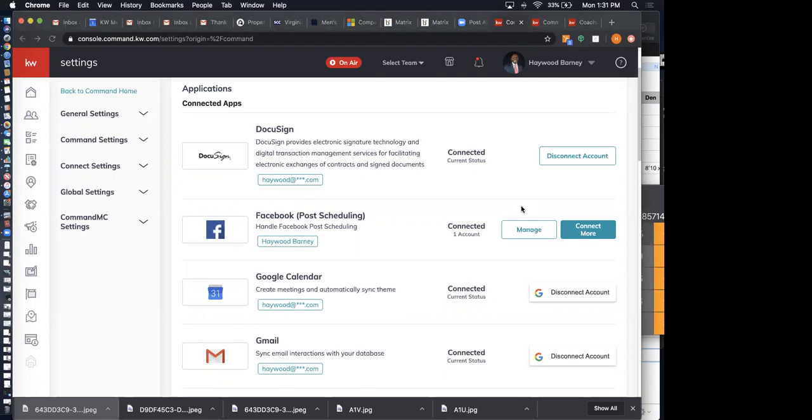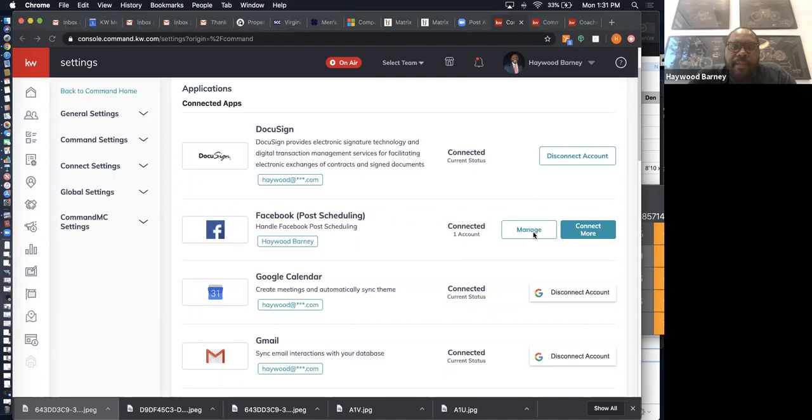So yeah, I think that when you say manage Facebook connection, really what they mean is to connect it or not. So really your options here are to connect it or disconnect it.